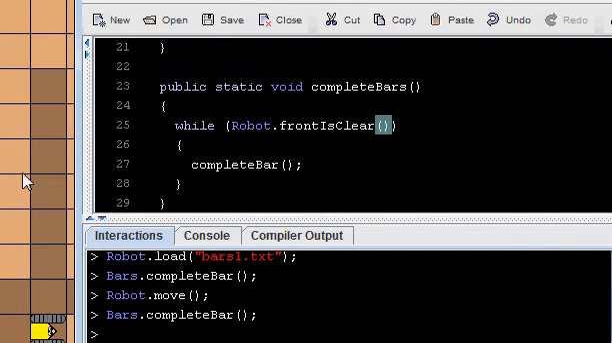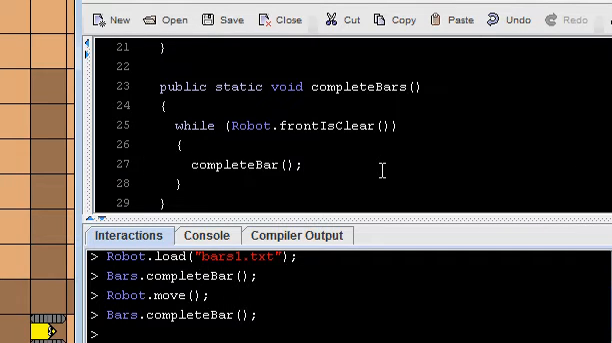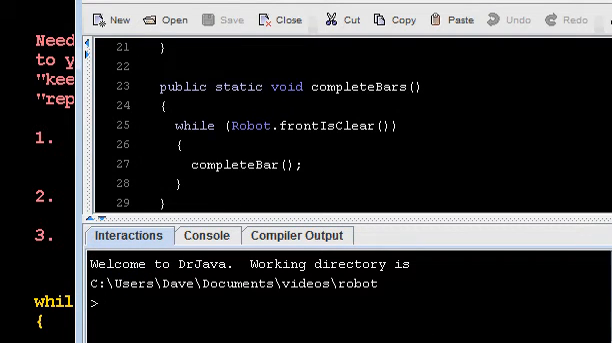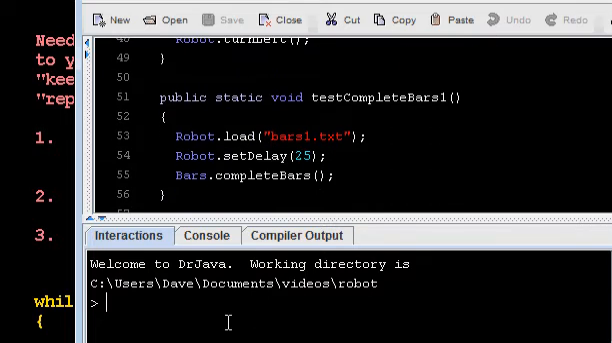So that's an interesting idea, because in a sense, while the front is clear, we're moving along here, and as we go, we complete some bars. Let's give that a try. Yes, I know it's not going to work, but I thought it would be illustrative to see it not work. I believe I have a shortcut for testing this. Yeah, here we go. Test complete bars 1. That's going to load up my world, speed up the robot, and call complete bars. Ready, go.